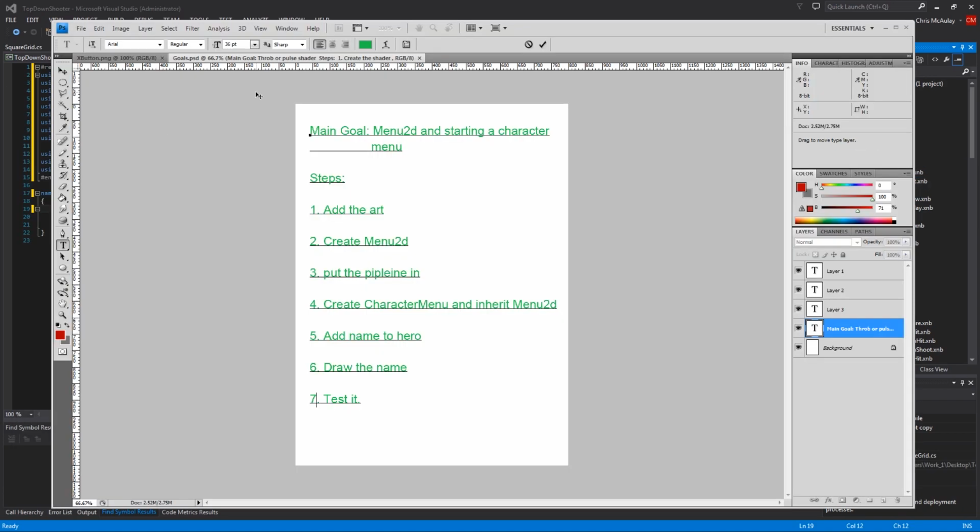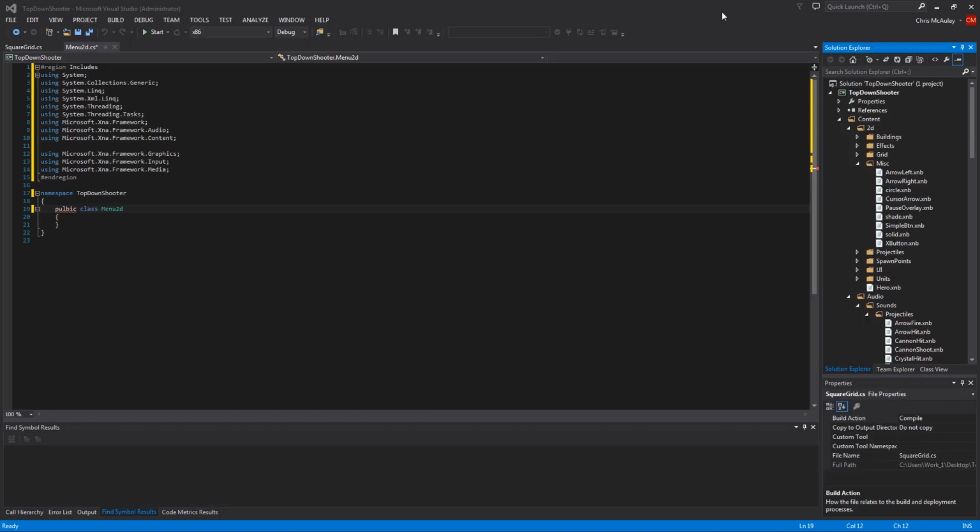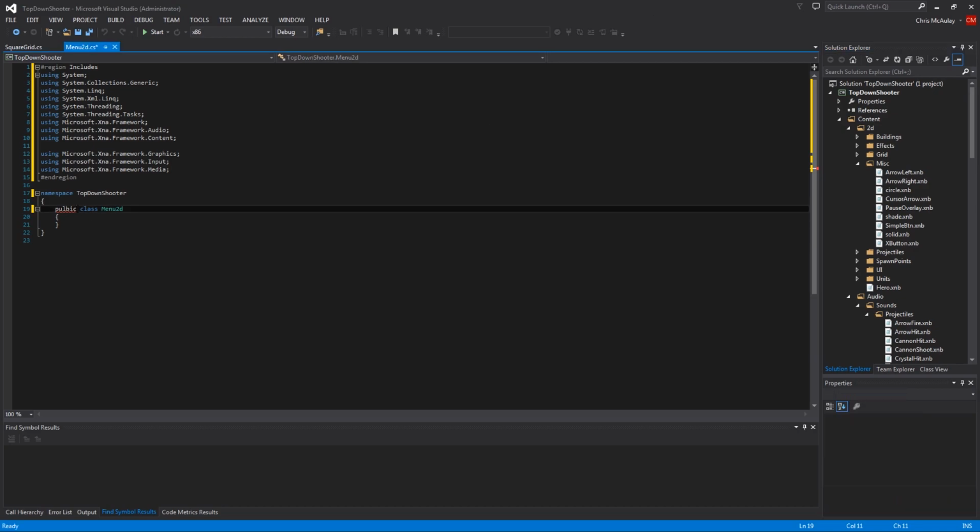I guess I should show it real fast. It's obviously my most awesomest art stuff ever. Just an X button. That's all we need for what we're doing right now. This is not designed to be public. Okay, little typo there. All right, got that. We have our art. We're good to go. So public Menu2d.